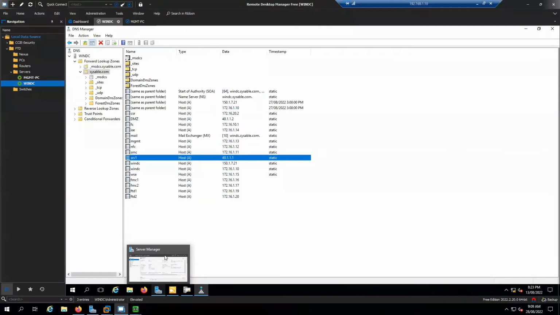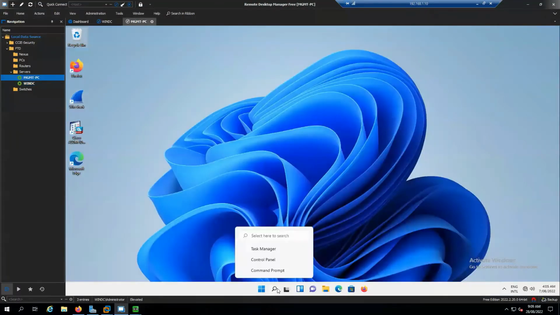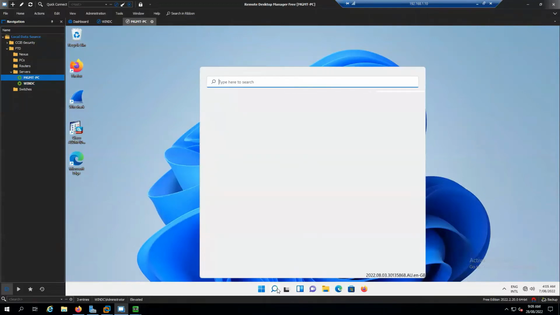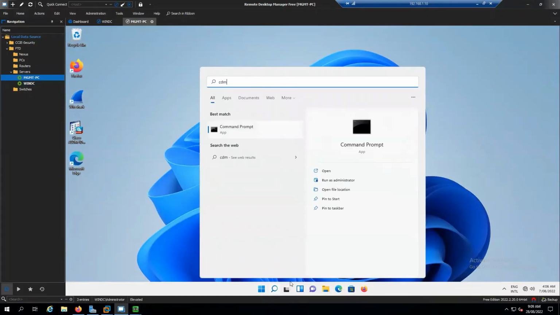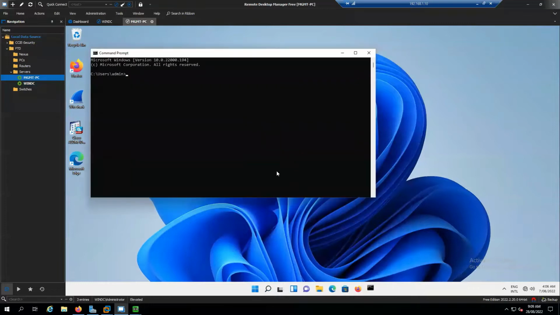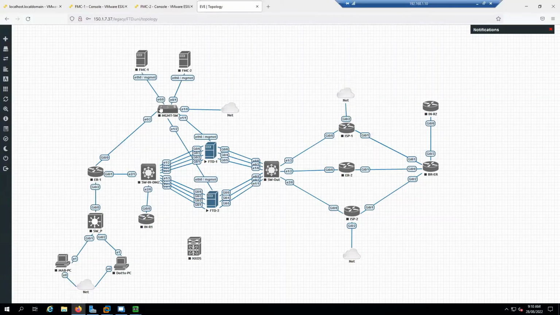FTD1 has been configured, so I will go back to my management PC. And I will say ping ftd1.sysable.com. I should be able to ping here. So I'm not able to ping yet because I did not turn on this switch over here. So there is no connectivity to my physical server. So that's the reason it is not able to connect.